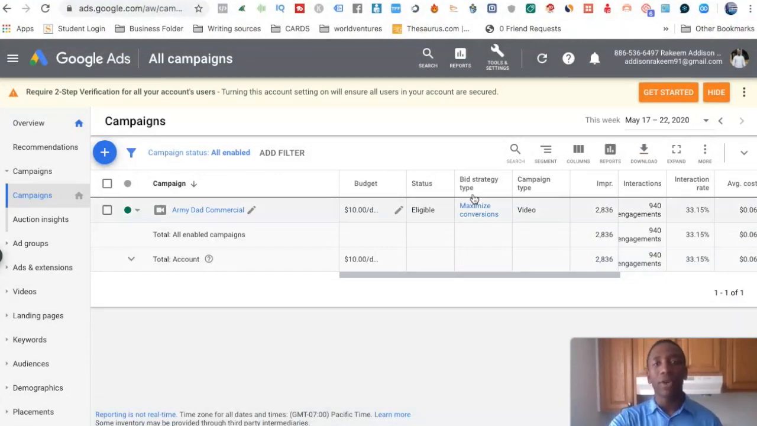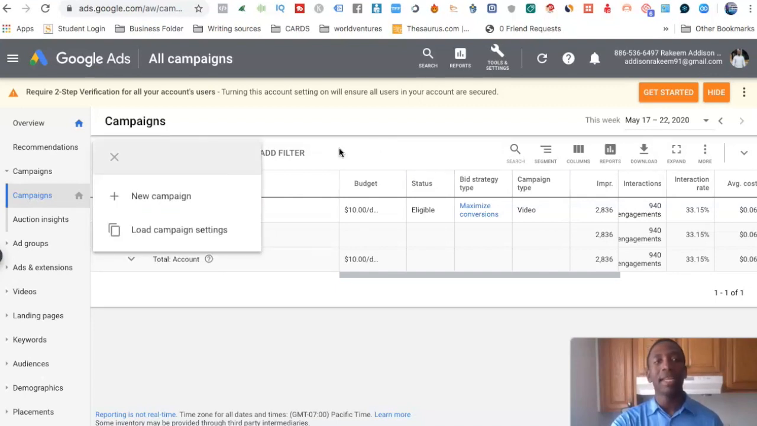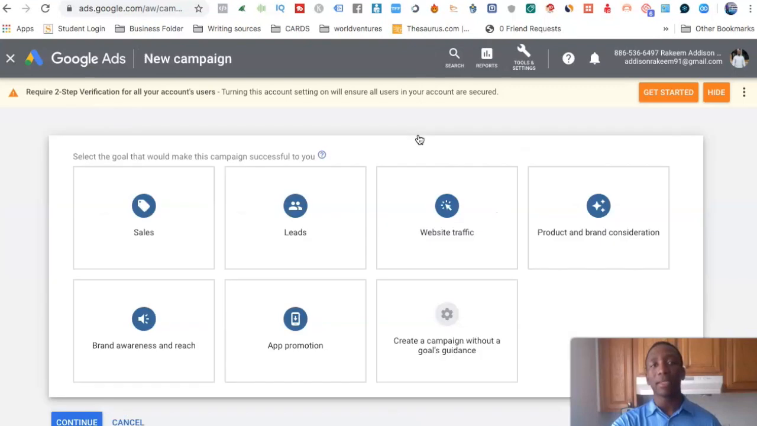The first thing we're going to do to get this started is go over to the left side panel and click on campaigns. When you click on campaigns, it's going to drop this down right here. Then you're going to click on the blue plus button, and then click on new campaign. The first thing that pops up is the actual objective.